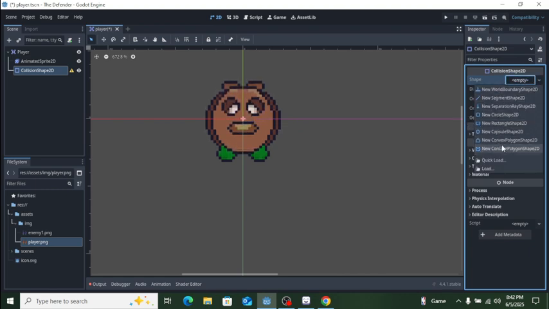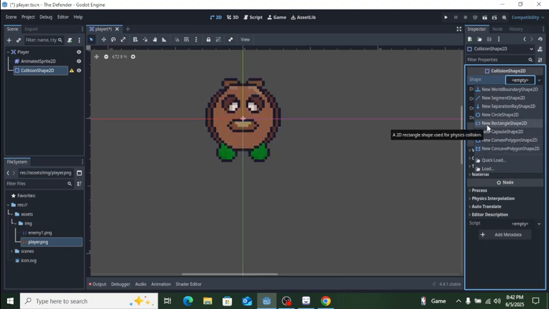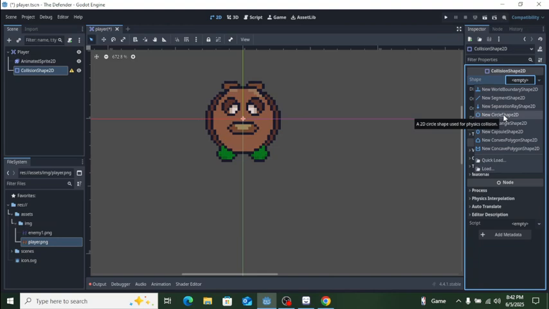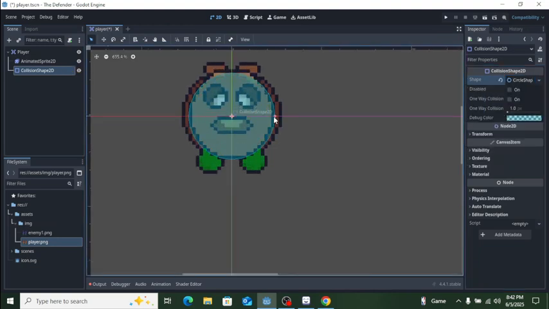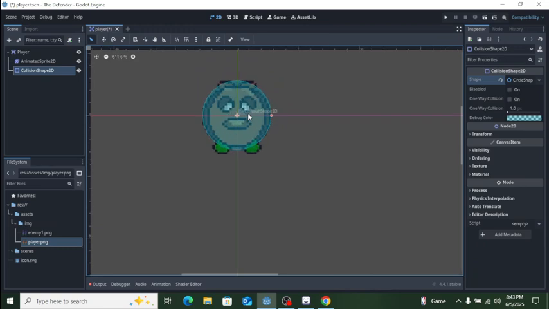and these are the pre-configured shapes. If we actually want to create our shape from scratch, we can also do it, but let's just go with the circle shape, because our sprite resembles a circle the most. Let's just make it a little bit small, like that.